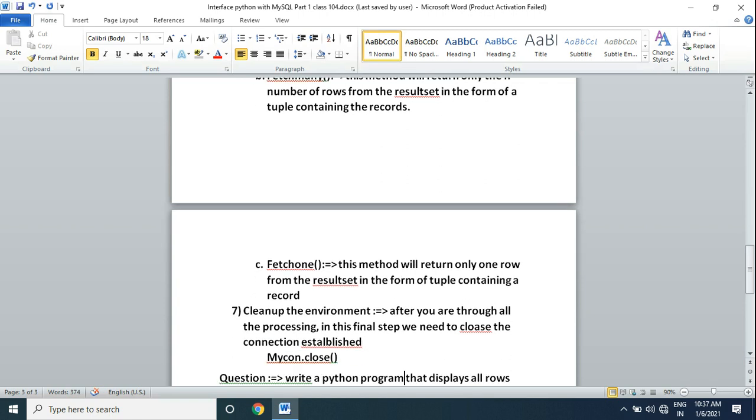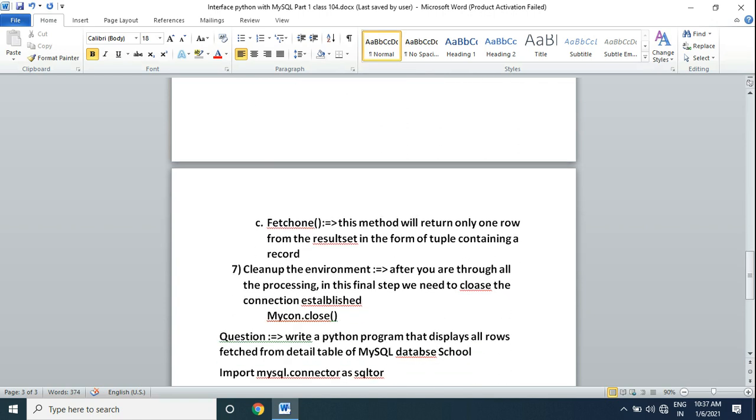And our last step is clean up the environment. After we are through all the processing, in this final step we need to close the connection which we established.